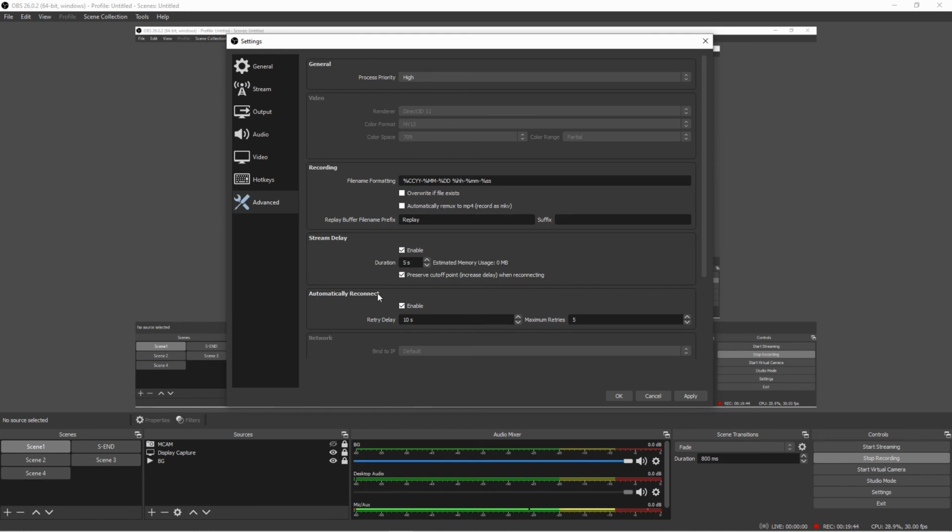Now, right here where it says automatically reconnect, it says enable. I would go ahead and check this in. Retry delay is 10 seconds. I would go ahead and implement this here as well. And the maximum tries, well, that's entirely up to you and how you feel about the retries on reconnecting your live stream video if anything were to happen.